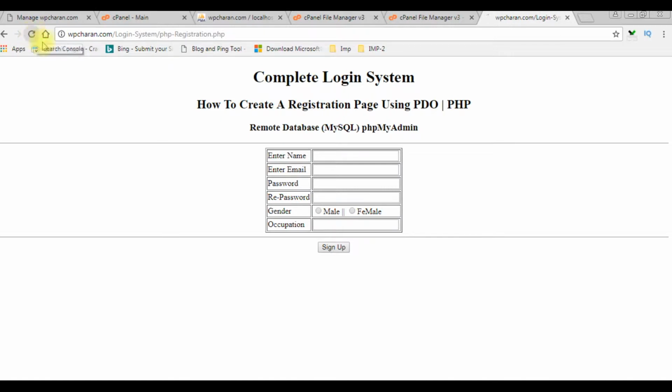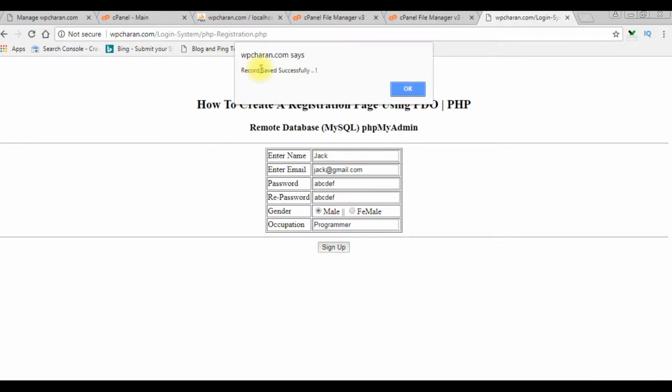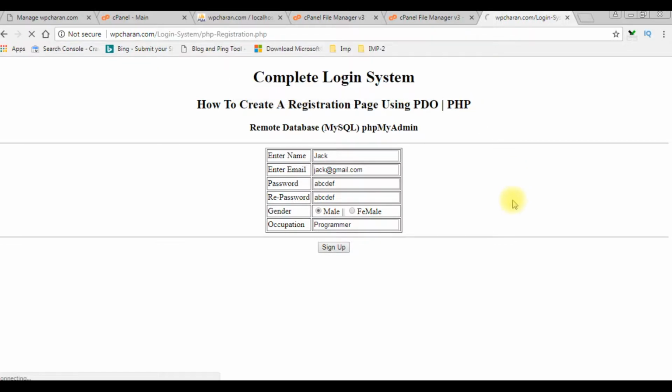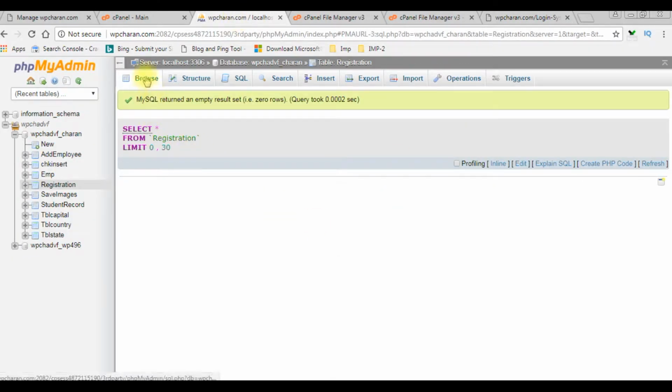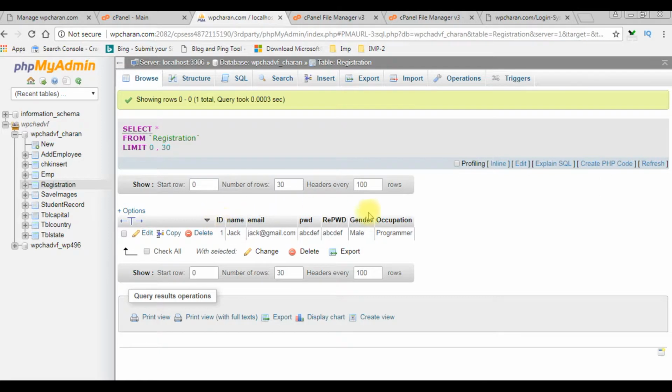I'm reloading this page. Now I'm entering the details. Jack@gmail.com. Password is abcdef. Gender male, occupation is programmer. Sign up, and here we got the message record saved successfully. Click OK. I will check in the database. I'm browsing the table and see here we got the user details entered in the registration form.